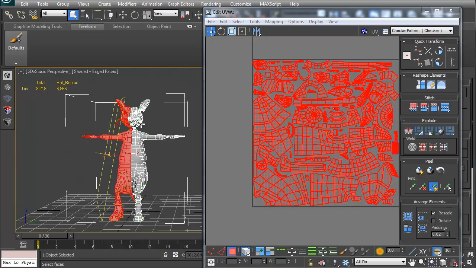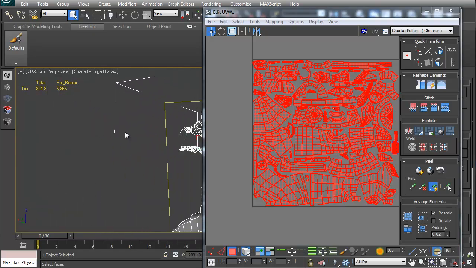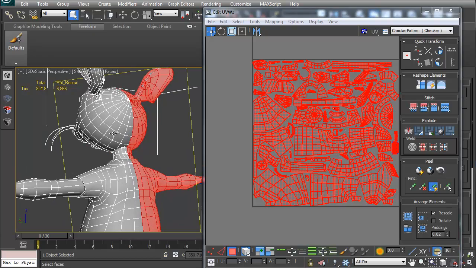Let me hit the perspective view. You can just hit P for that. You don't hit V first. And let's get up in here.